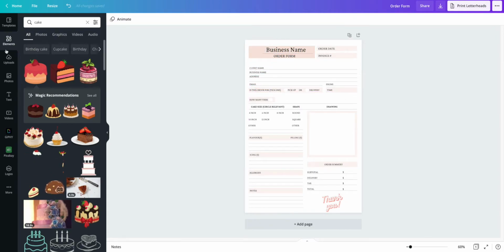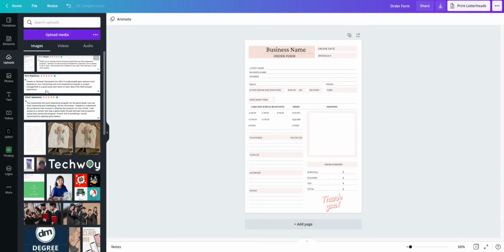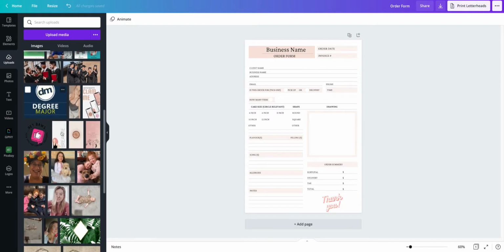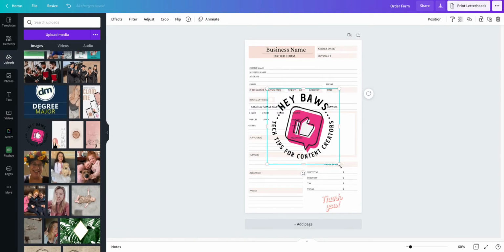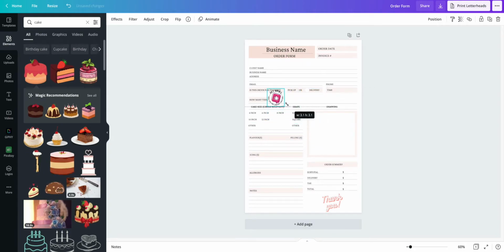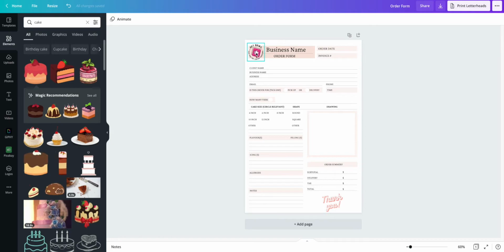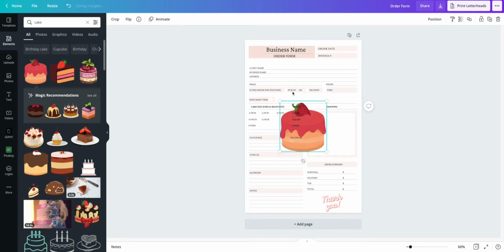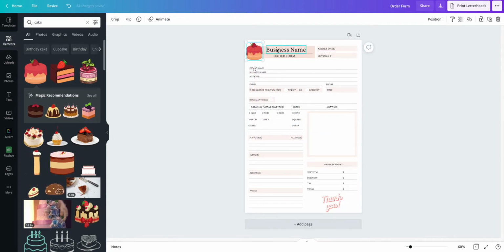If you don't want that and you want to upload, you can go to the upload section here, and you can just upload anything that you want. So here I've got a logo from a previous customer. It's not a cake logo, but just any logo, and you can just hover it there and do whatever you want with that. So let's go back and pop this logo here for now, this little picture.